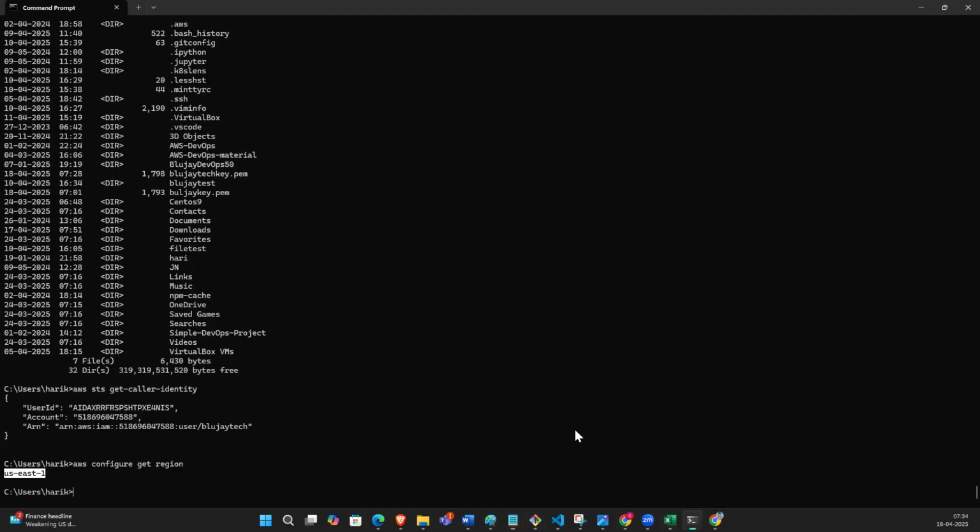So aws ec2 run-instances, image ID, you're providing instance type t2.micro, and key name. The instance type and AMI are mandatory to launch the EC2 instance through the AWS CLI. The same is mandatory for Terraform also. While doing Terraform, I will tell you.